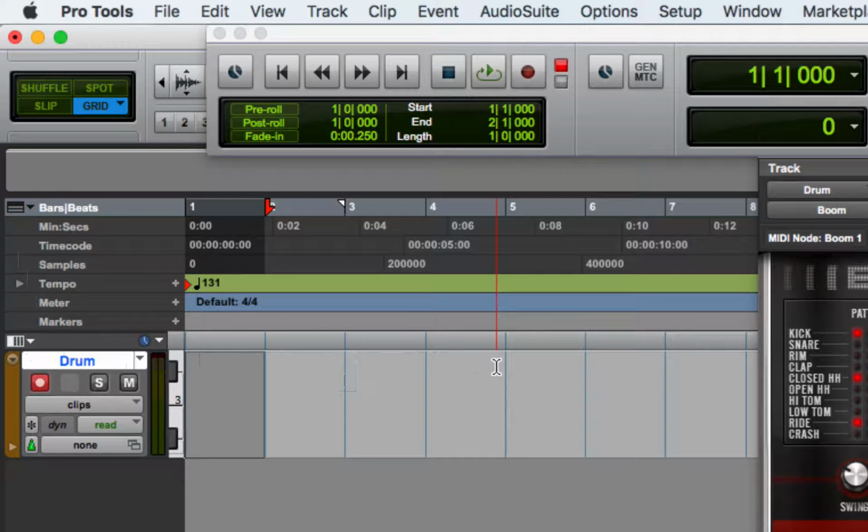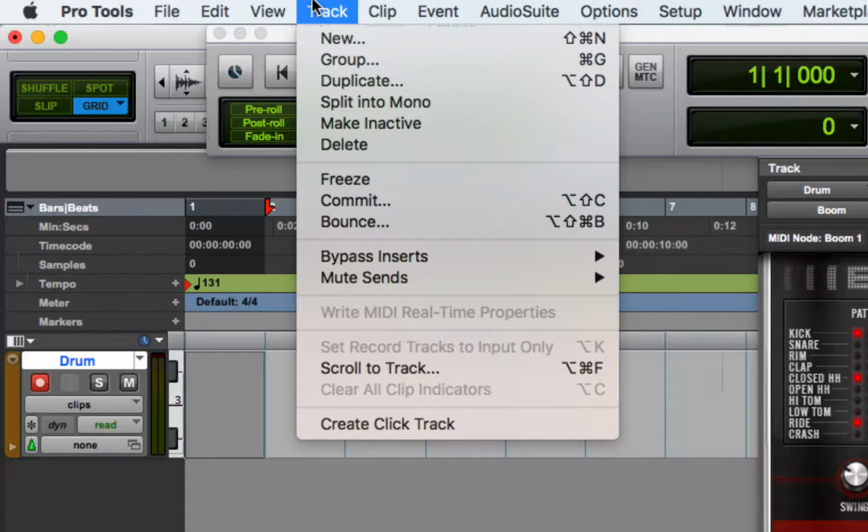Oh, I'm sorry. One major step I forgot. I'm so sorry. One final step you'll need. Go to Track, Create Click Track, because you guys don't have a metronome otherwise without it. Track, Create Click Track.